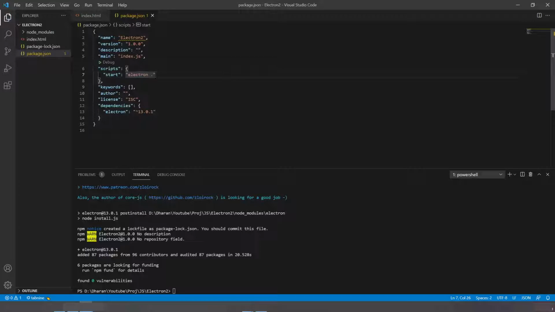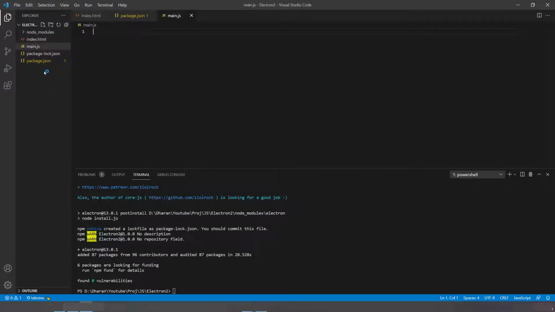So let's save it. Most importantly, we have to create one main.js file that has to be here instead of the main index.js. That should be the starting file for our application. So we mention this as main.js, then create one file called main.js.